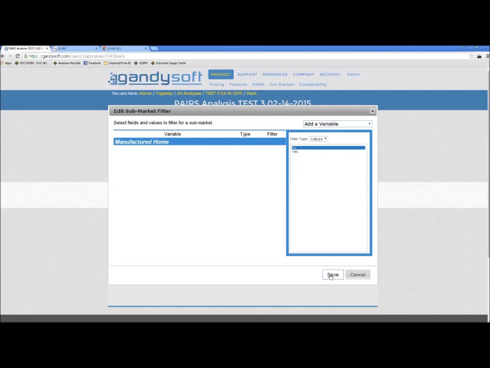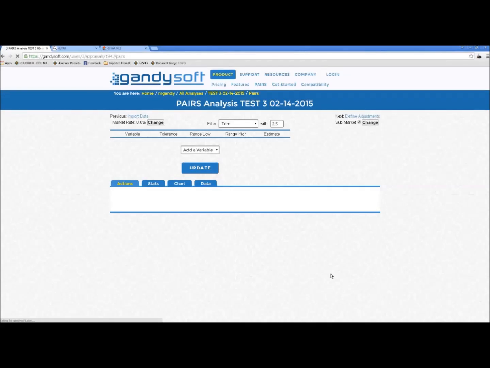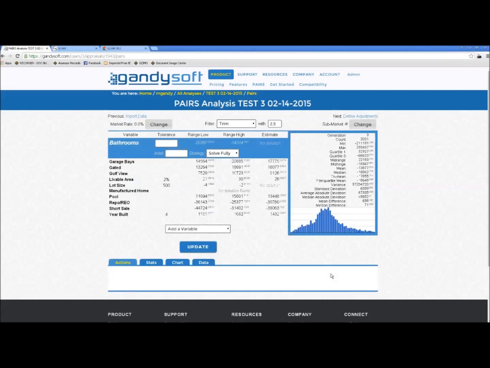Now once we save, which I want you to save, you've just removed every manufactured home from analysis, which is not pertinent to me. I don't even want to get into that situation because it's just not relevant. I'm stick-built. If you're in a very rural market and that might be something you want to compare, well then, by goodness, you have the ability.